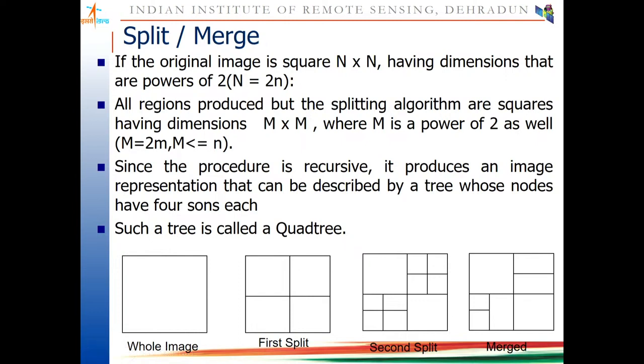All regions produced by the splitting algorithms are squares which will have dimensions m by m again. Okay. And this process is a recursive procedure. So after the first split, it is divided into 4 quadrants, right? Now this we can also describe by a tree or a quad tree method. So the first split, we have 4 resultant areas.